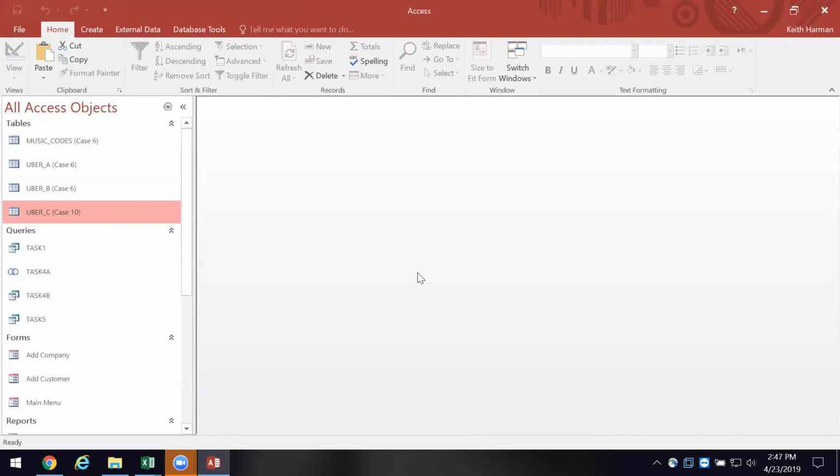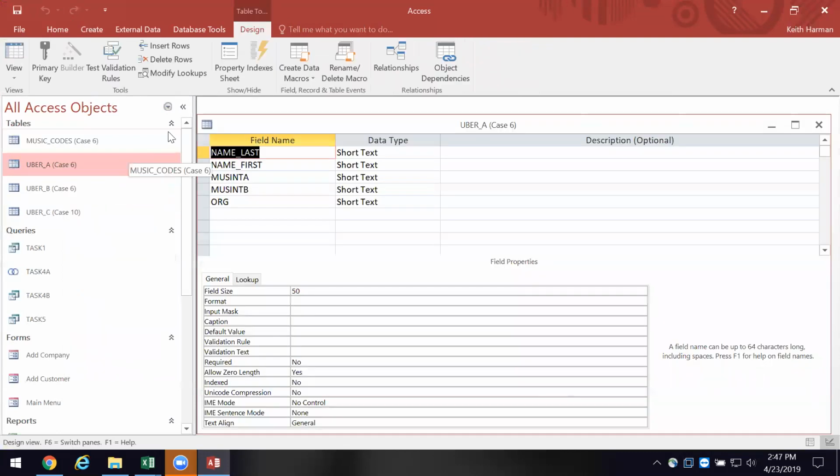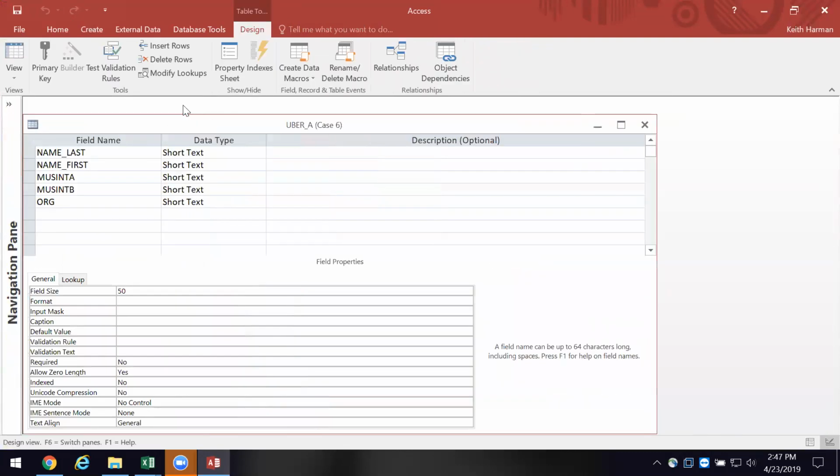And we've got some queries we're going to run here in a minute, but I want to look first of all at this music codes, Uber A, and let's open it up and put it into design view. Then close the shutter. Now we have the last name, the first name, we have the music interest A and the music interest B, and then we have the organization.